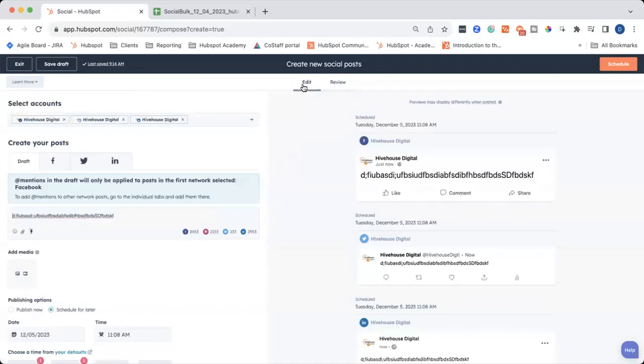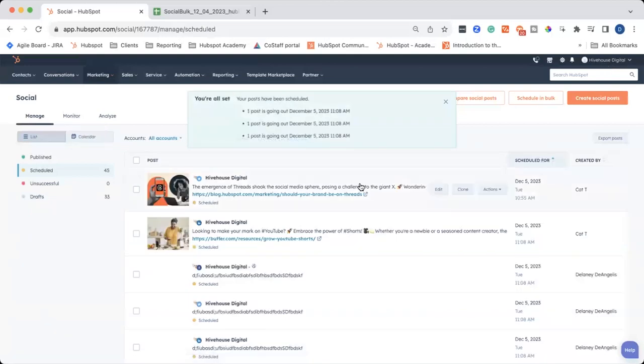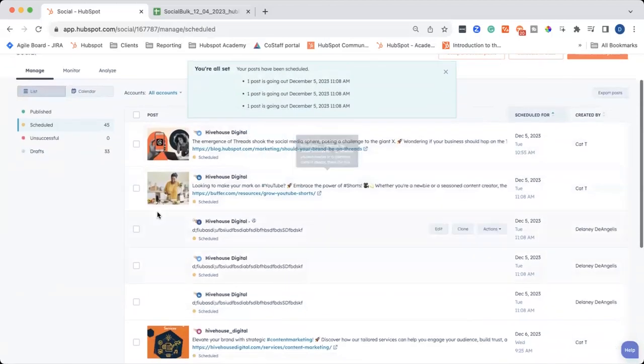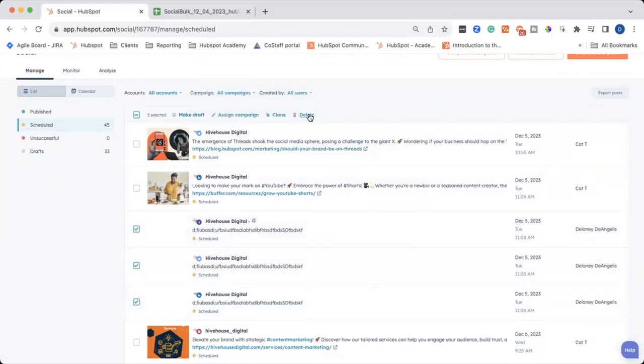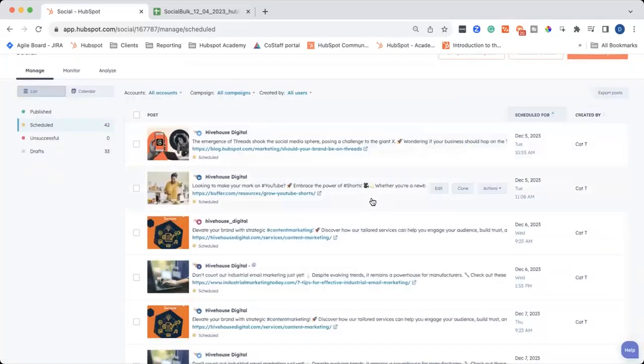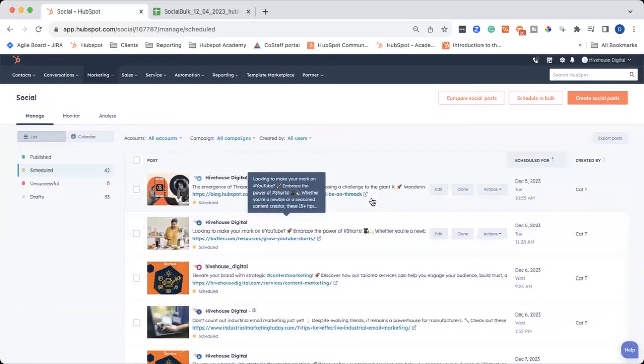and you can toggle between the different social platforms. And then finally, when you're all done, you can go ahead and hit the schedule button. And you can go ahead and do that. I'm going to go ahead and delete these posts so they don't actually go out. And that is how you create and schedule a post in HubSpot.